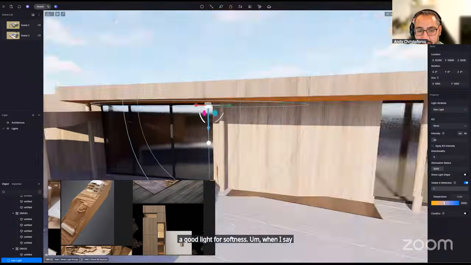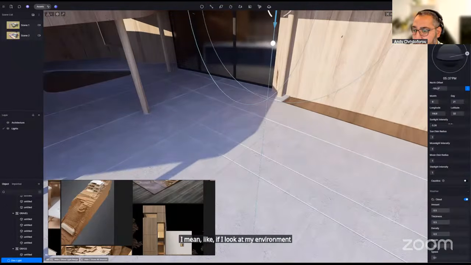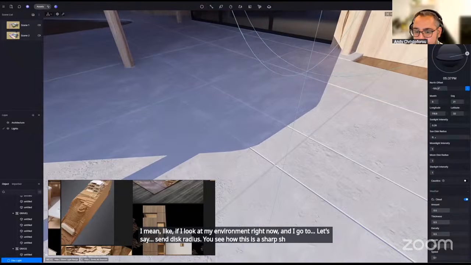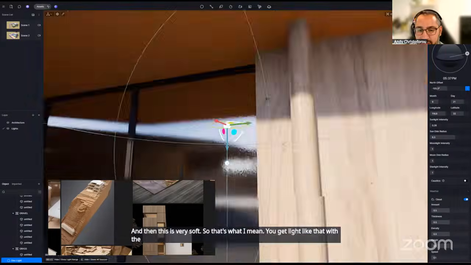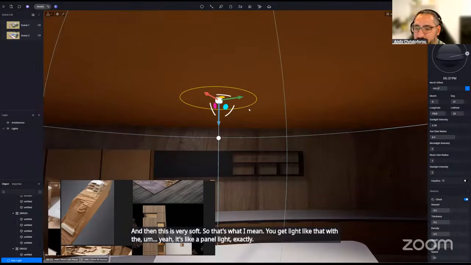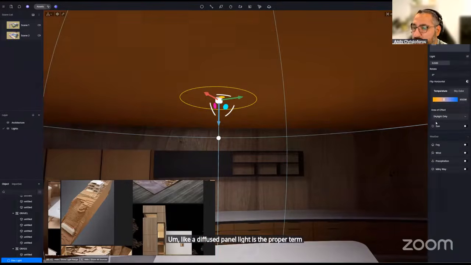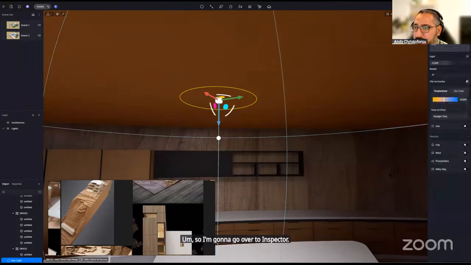When I say softness, I mean if I look at my environment right now and go to, let's say, sun disk radius, you see how this is a sharp shadow? That's sharp lighting. And then this is very soft. So that's what I mean. You get light like that with the, yeah, it's like a panel light, exactly. A diffused panel light is the proper term. Yeah, thank you, Eduardo.